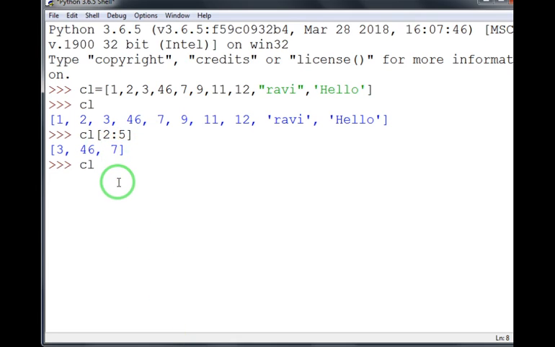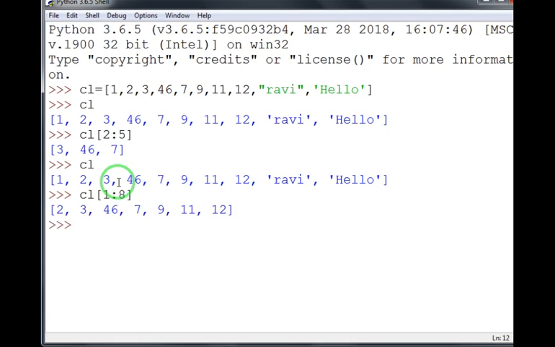Suppose this is the list that you have created, CL. If I write 1 as the starting index and 8 as the end index, it will display the values from 1 to 8 but excluding 8. So 1 has index number 0, 2 has index number 1, and so on through index numbers 2, 3, 4, 5, 6 and 7. It will not display the value present at index number 8.